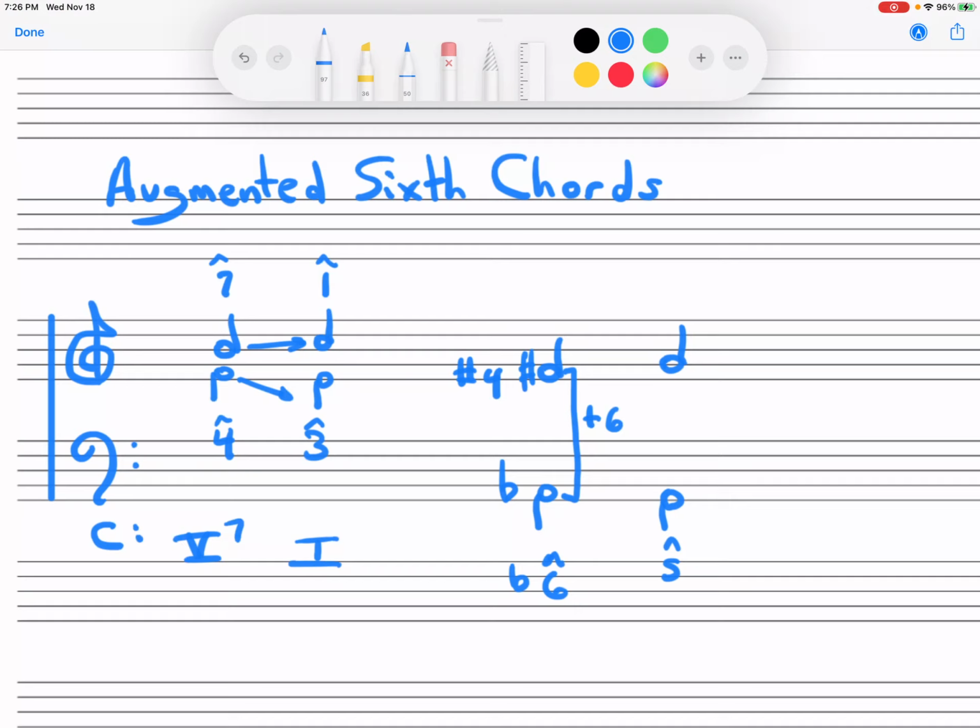So how does this function? Well, the augmented sixth is a sonority that moves to the 5 chord through the use of half steps, moving up a half step and moving down a half step to get to that root of that 5 chord. And that's basically it. So what I would encourage you to do, the next step, is to try writing this augmented sixth interval in other keys.